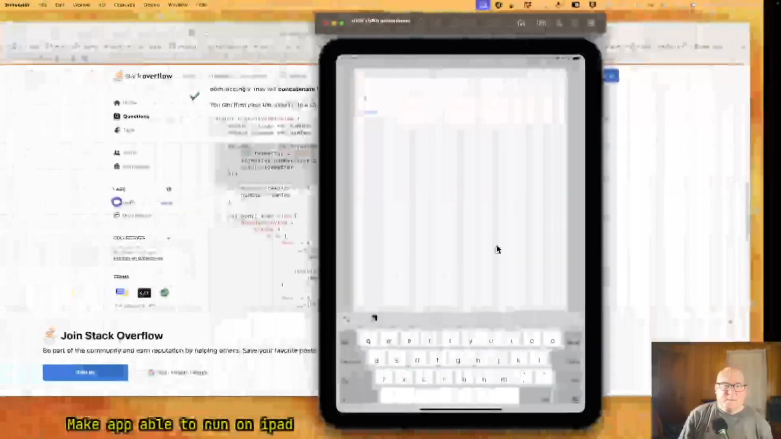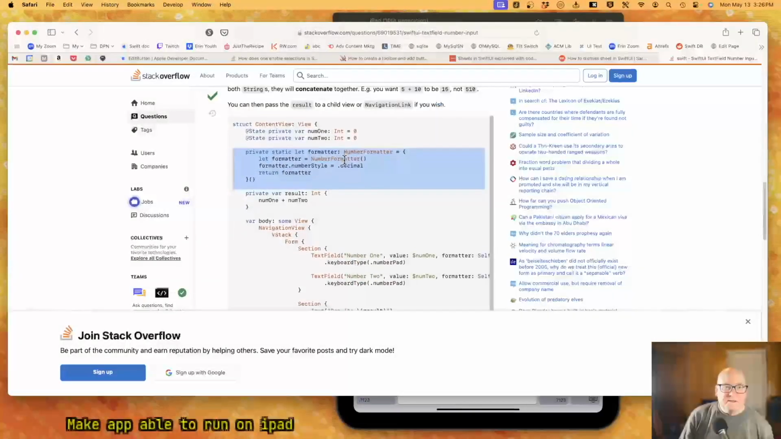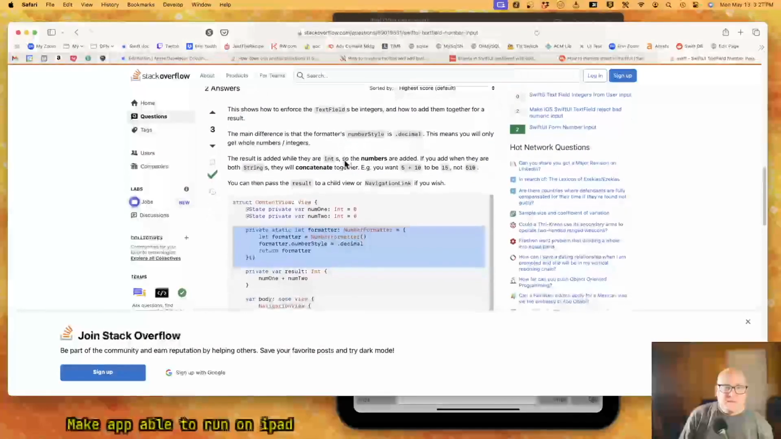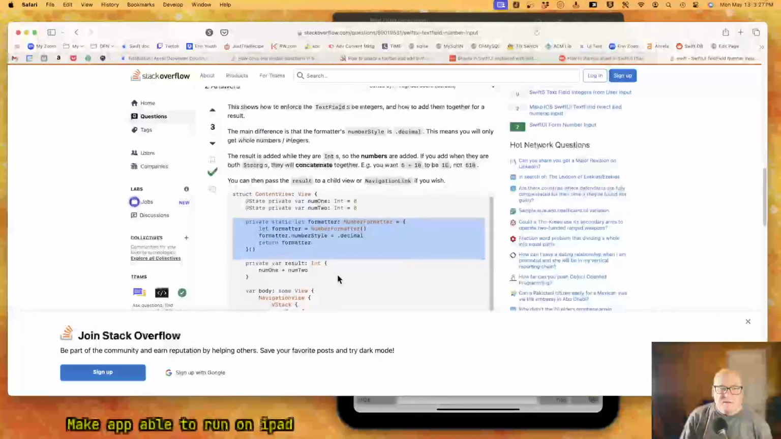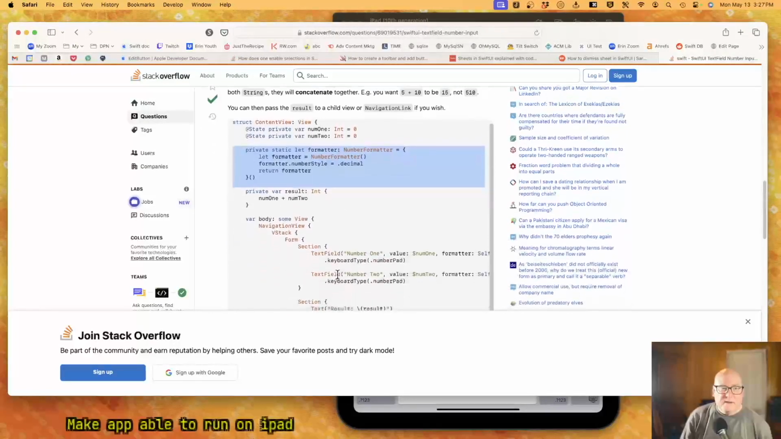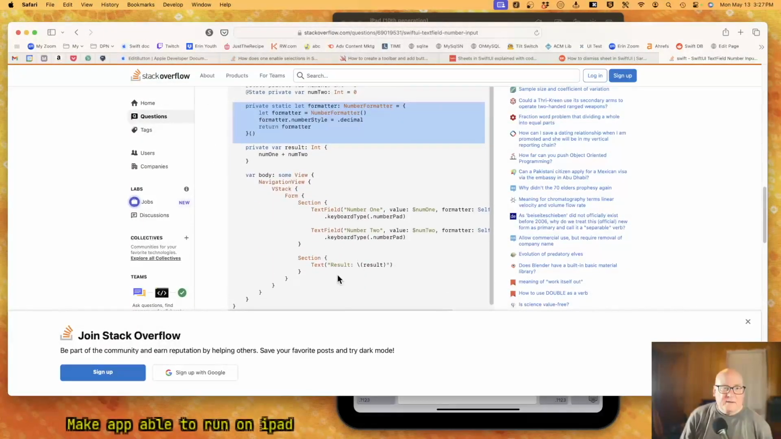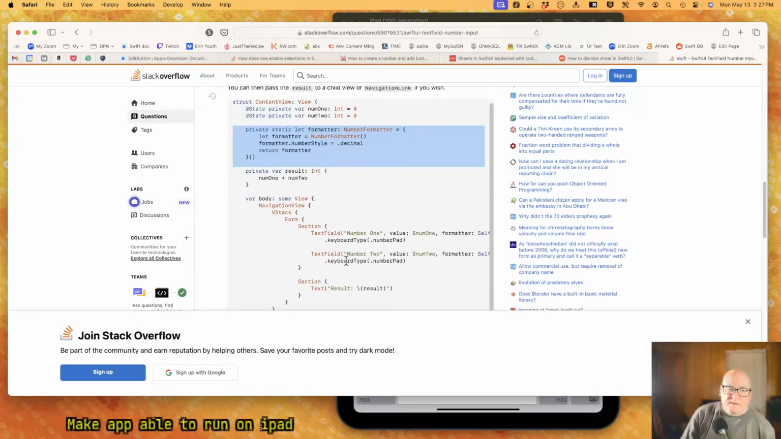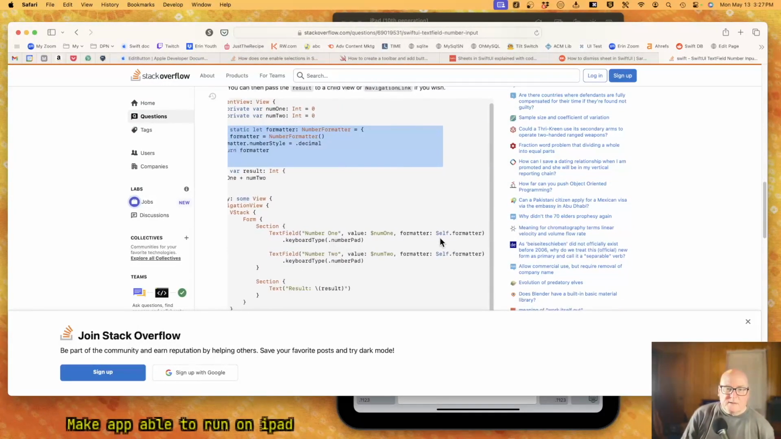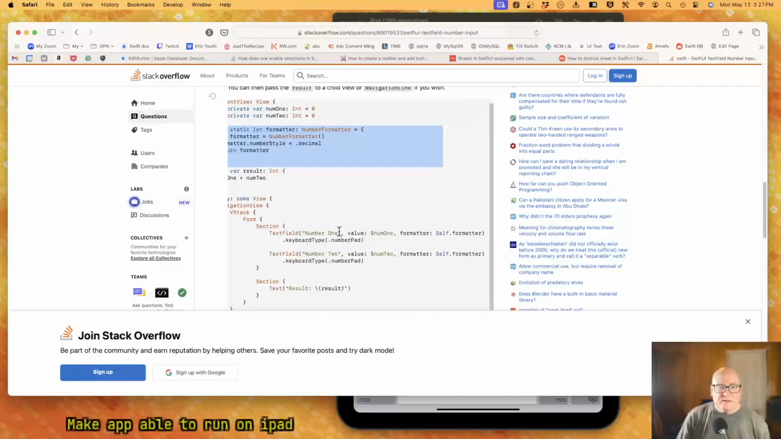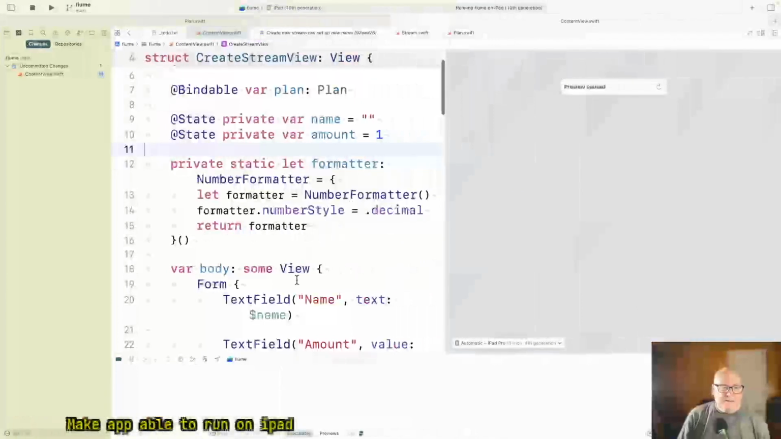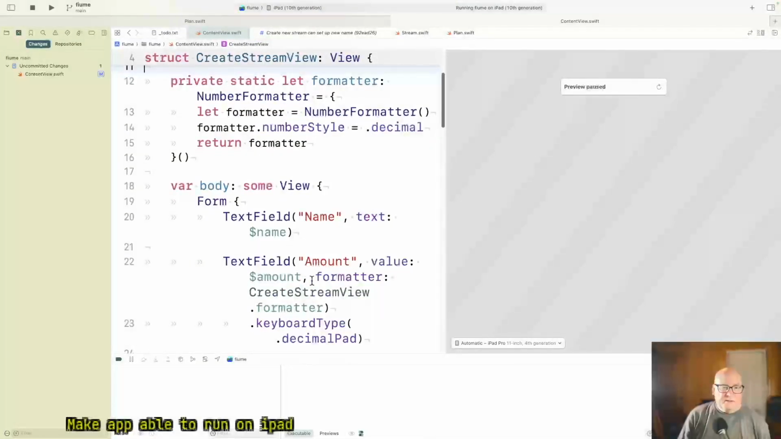Am I misreading what that does? Number style is decimal. This means you only get whole numbers. Result is added while they're ints, so the numbers are added. Keyboard type number pad, formatter, self.formatter. Well, that might be a nicer way to say it. Value. Did I get the right value? Value amount.